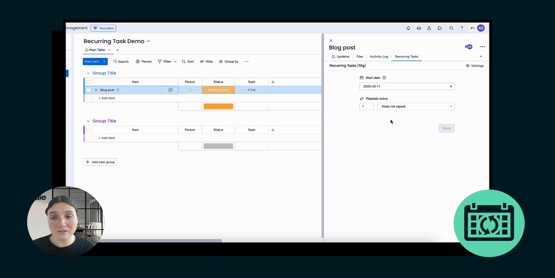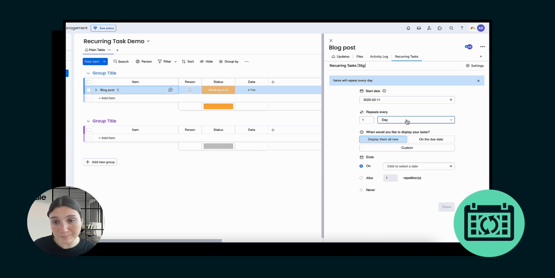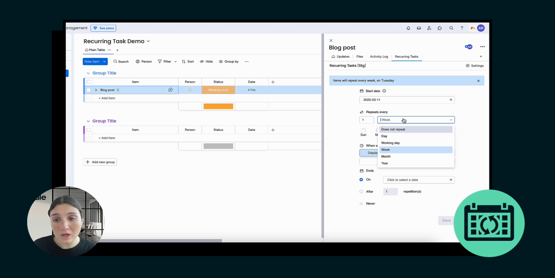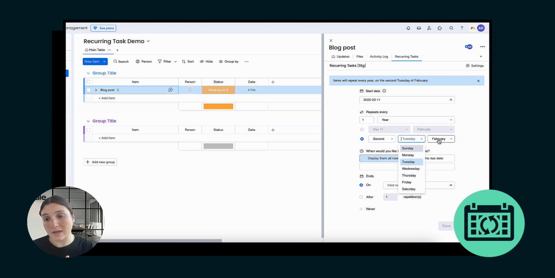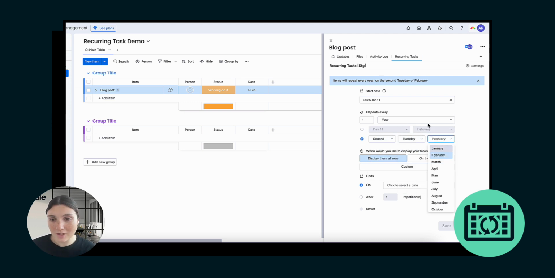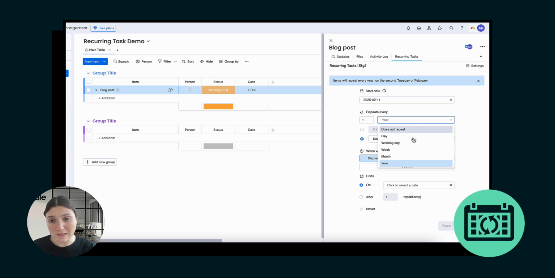And then it's going to ask you repeats every. So how often do you want the task to repeat? In this case, for example, you have the option by day, by week, or by month. In this case, you can select day 11 of the month or the second Monday or Wednesday of the month, highly customizable. And then you can also do it by year. And in this case, select the day, the month, or the second Tuesday of which month. Super customizable depending on how you want to schedule it.